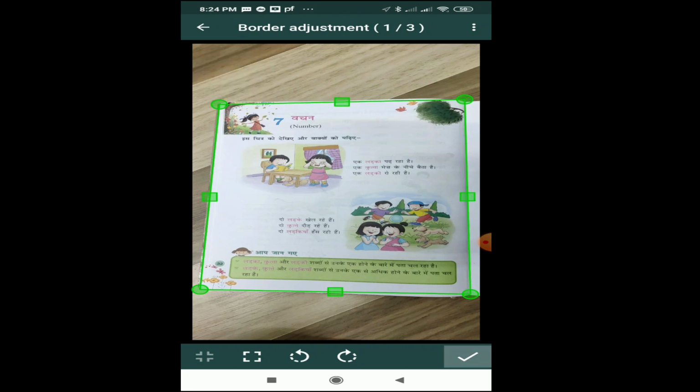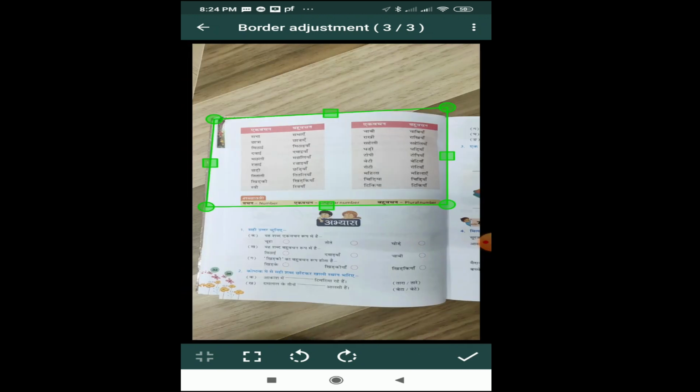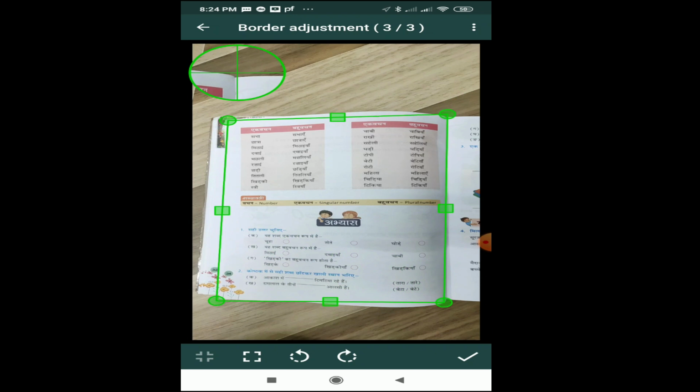Now I will be moving to the second one. This is the second one. It is already adjusted. Sometimes the application itself adjusts the pages. This is the third one. So here I have to adjust. I will move it with my finger. Now all the 3 pages are adjusted.